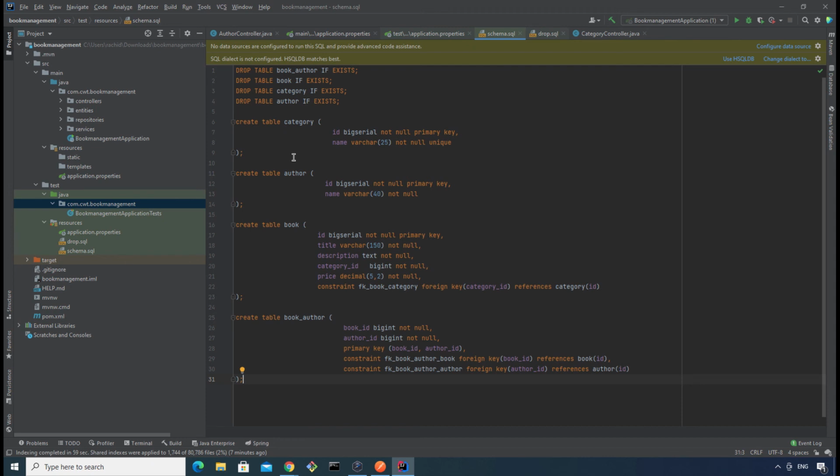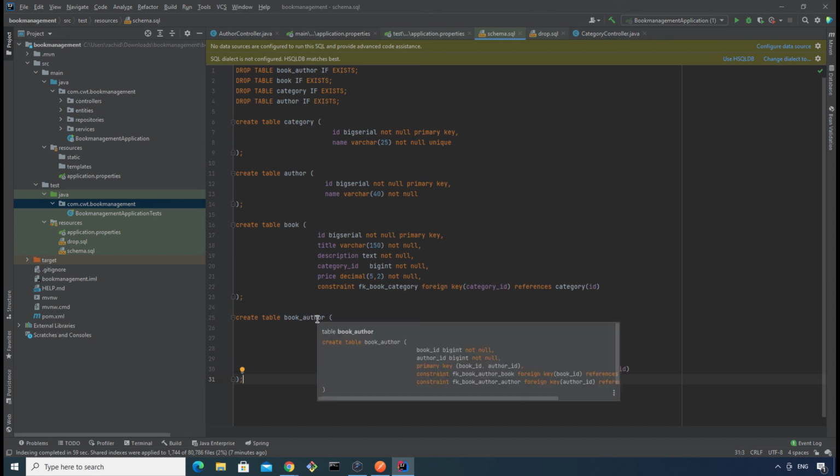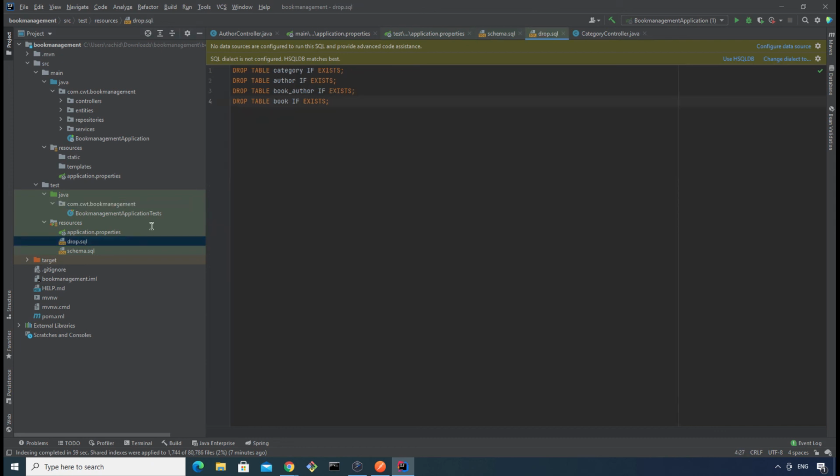Before implementing our integration test, I added 2 SQL files, schema.sql and drop.sql. Schema.sql will add the tables category, author, book, and book author into the H2 database, and drop.sql will delete these tables from the H2 database. We will need both scripts in our integration test.